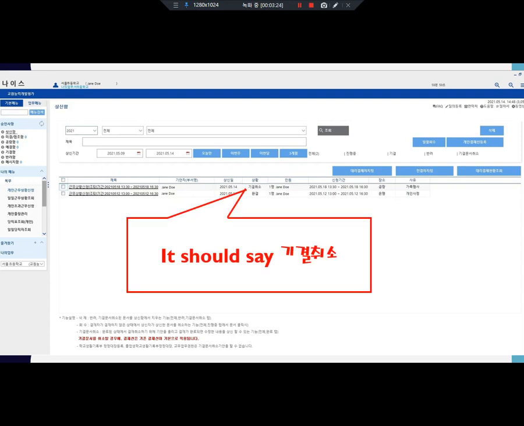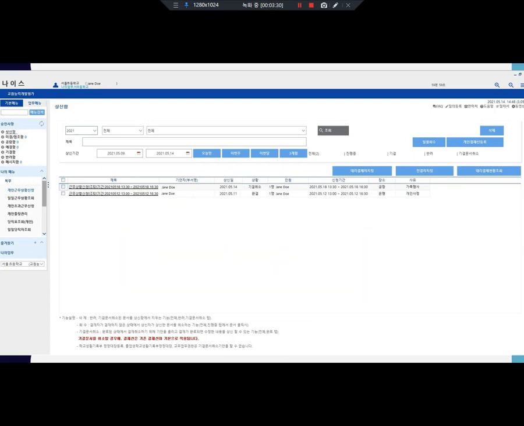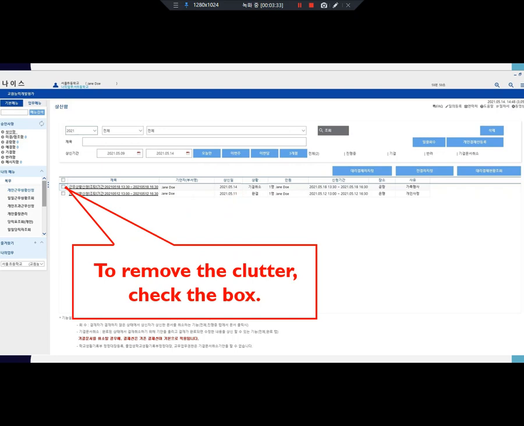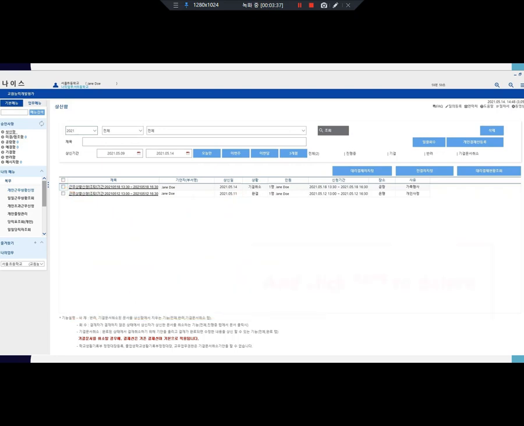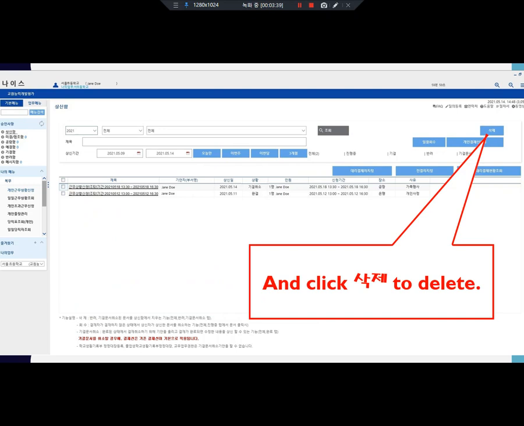Then it should say 기결 취소, which means that it was canceled. Then if you want to remove the clutter, you can check the box and click on 삭제 to delete the canceled request.